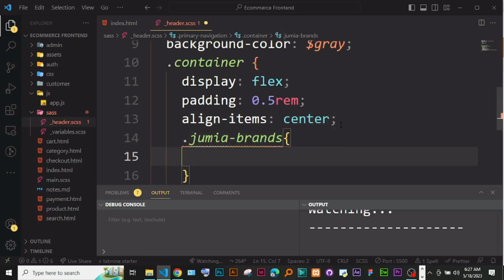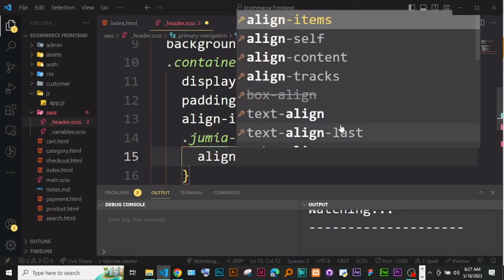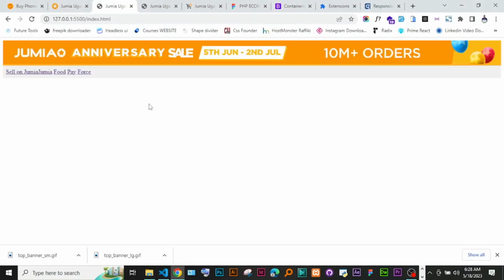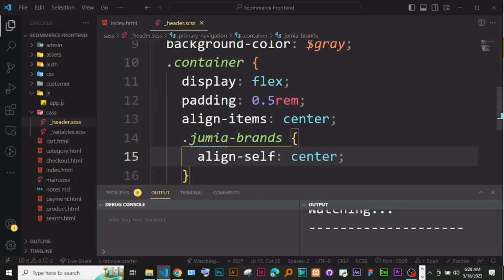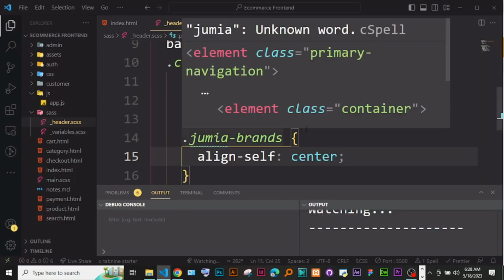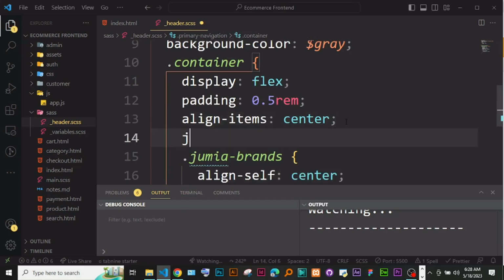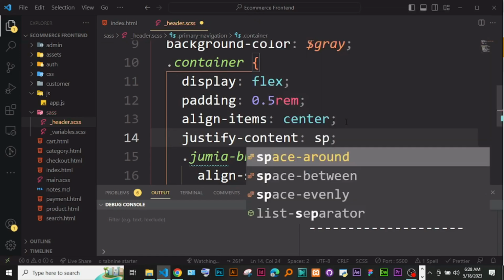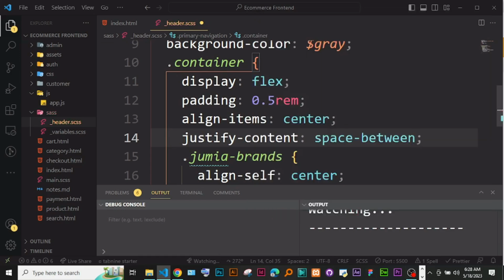Now you can just see align self, there is this align self center. What this one means is that I wanted this to align somewhere here, which is not happening. Let me first put this justify content and let me say space between. So with space between we have this Jumia force this side.